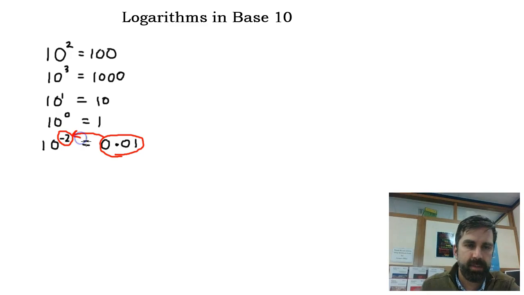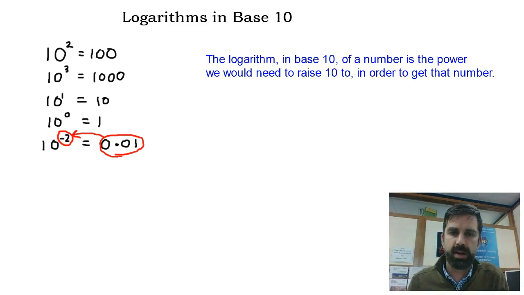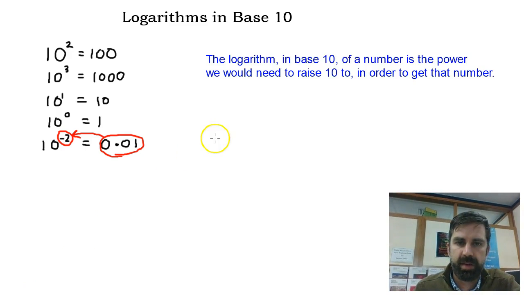to get that number. Okay, so I'm just going to put up the definition of a logarithm on the screen now. The definition of a logarithm in base 10 is the power that we would need to raise 10 to in order to get the number that we're interested in. So let's just go through a few examples based on what I've got on the screen now.